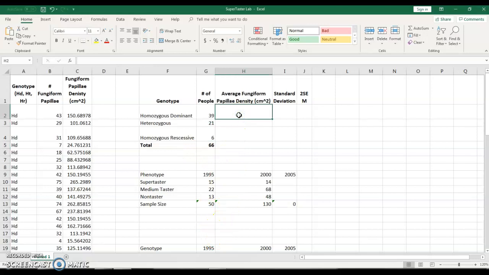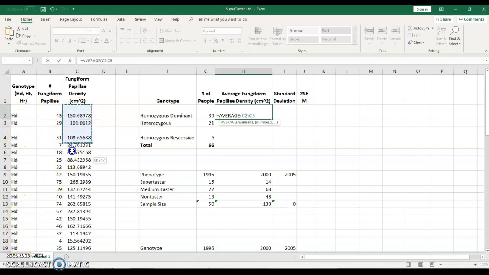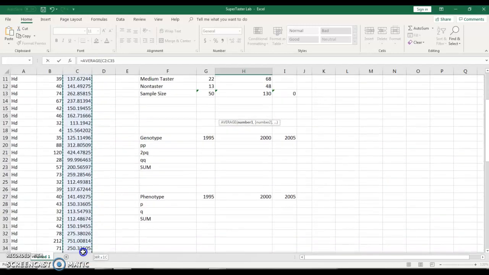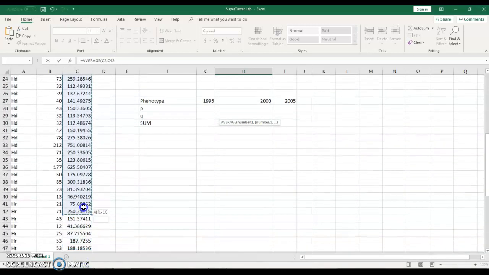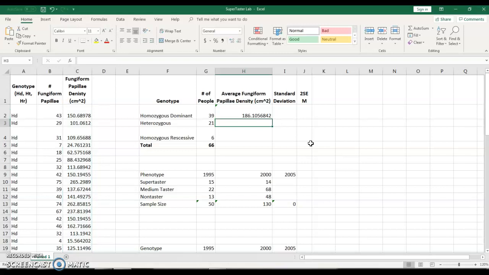Now let's start with the average. I am in cell H2 and I hit equals average. I scroll down to where it says average and double click that. My genotype for this is homozygous dominant, so I'm looking for anything associated with HD for the fungiform papillae density. I scroll and highlight everything that says HD, then end the parentheses and hit enter.